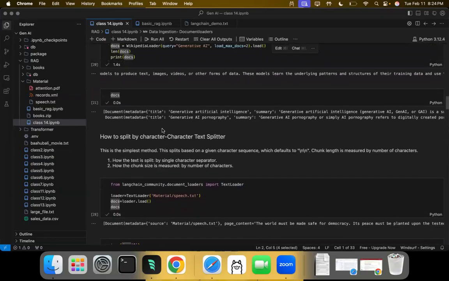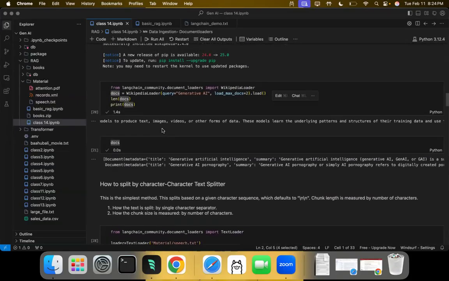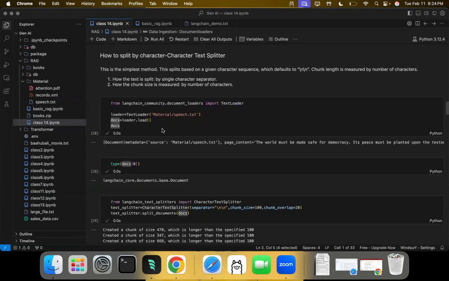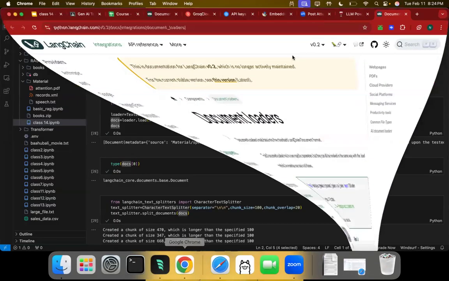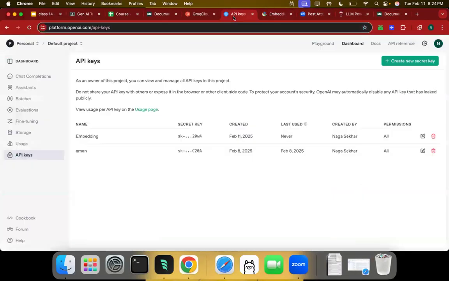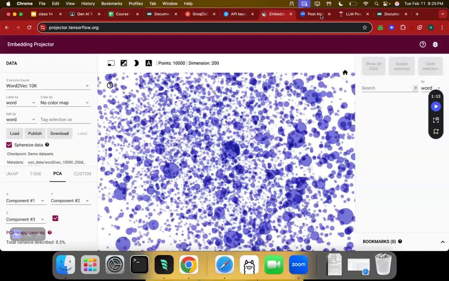And if I want to talk about the text splitters, there are, as I said, so many text splitters that I will be talking about in this class. One is the character text splitter, which we also used in yesterday's class. What we are doing with the character text splitter is we split based on the characters.